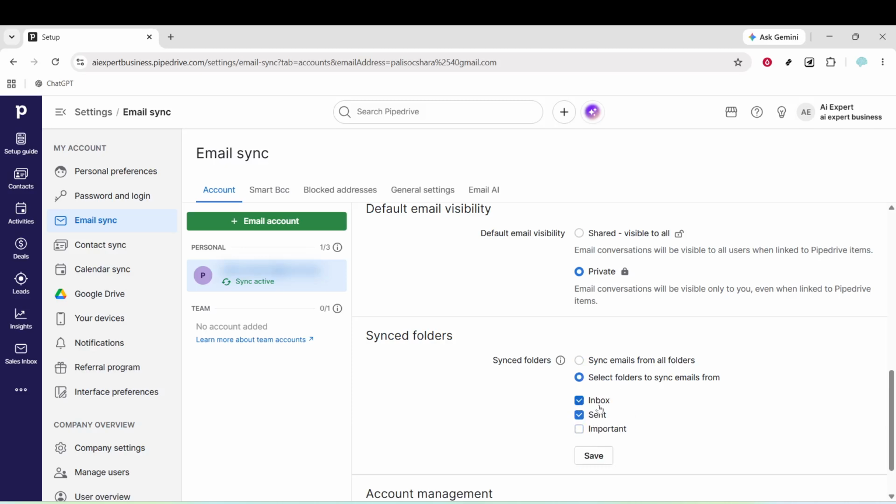Go through that list and check the boxes for the folders you want Pipedrive to sync. Maybe you have a folder called Leads or Client Correspondence. Check those. Once you have made your selection, take a moment to review your folder choices. Make sure you checked the right ones and missed none that you need. And here is the nice part. Pipedrive saves your changes automatically. You do not have to hunt for a save button. Just wait a few seconds and it is done.